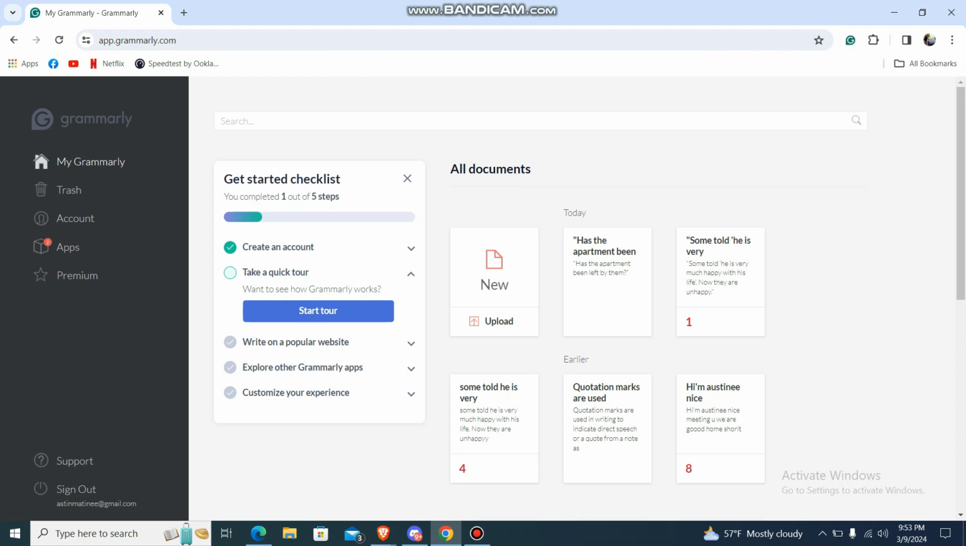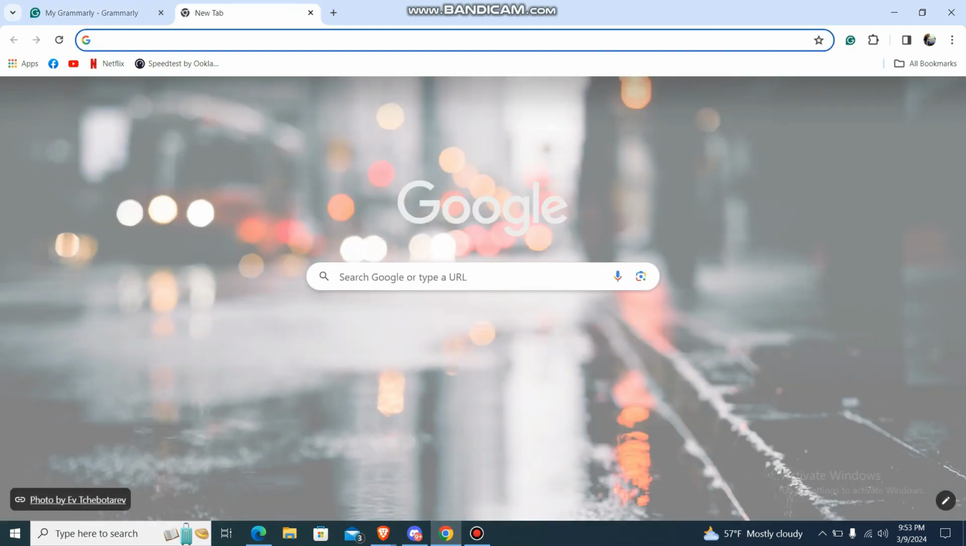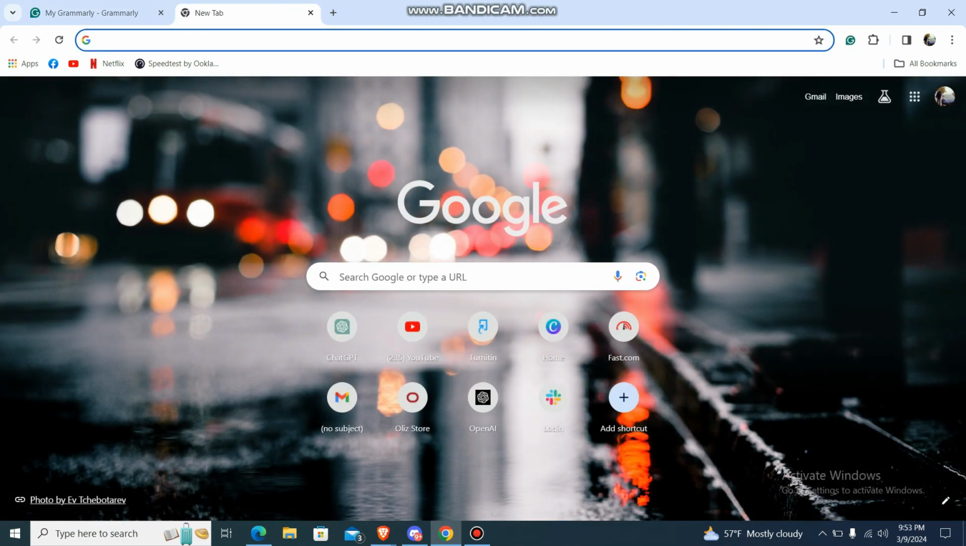So firstly, what you need to do is be on the particular platform where you have Grammarly. Let's say the web browser. Mine is over here, let's say this Google Chrome. So what you have to do is just go to your web browser like this.